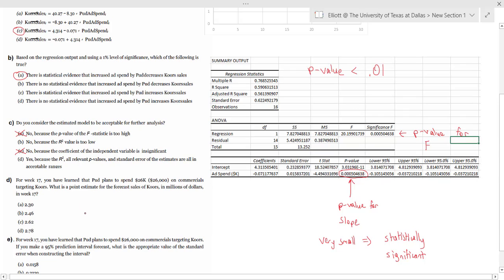Answer choice D, so yes, because the r-squared, all the relevant p-values and the standard errors are all in acceptable ranges. So I would probably say answer choice D is the right answer. Okay. Your r-squared value is not that high, but it's not that low. So I don't think you could argue it's too low. So I suppose the right answer would be that everything is in an acceptable range. So I'd go with answer choice D. Okay.